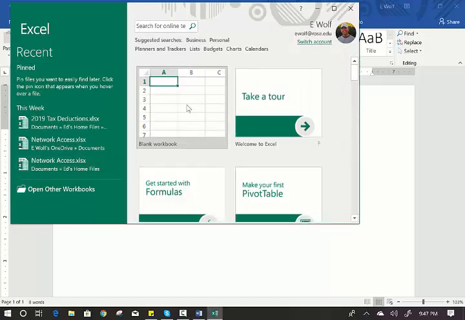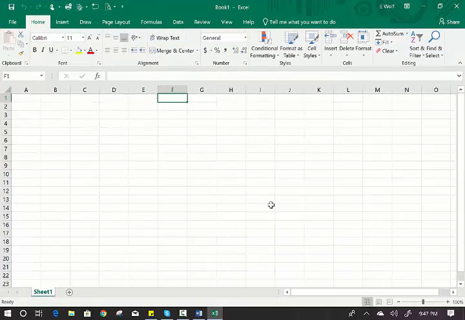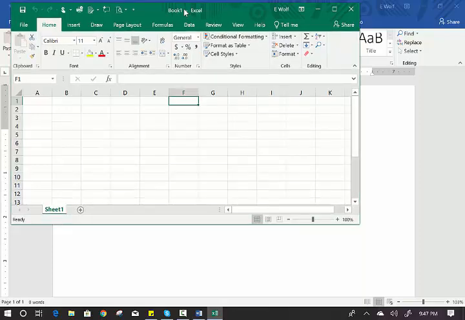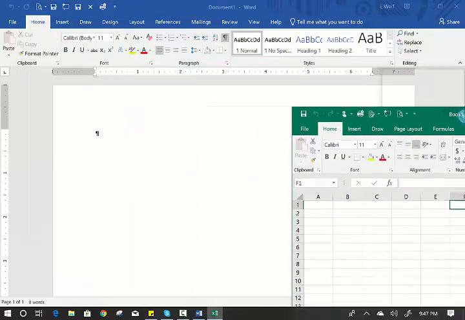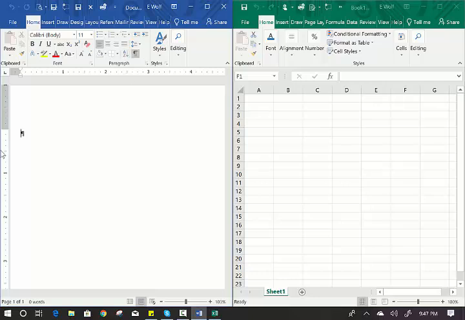Okay, I'm going to choose the blank workbook for Excel, and I'm going to maximize it. I too can divide these particular screens. If I restore it down, I can click right here where it says Book 1 Excel and drag the title bar over here into the right margin area, and it pins to the right side of the screen. Then I can do the same over here to the Word document, and it pins to the left side of the screen.